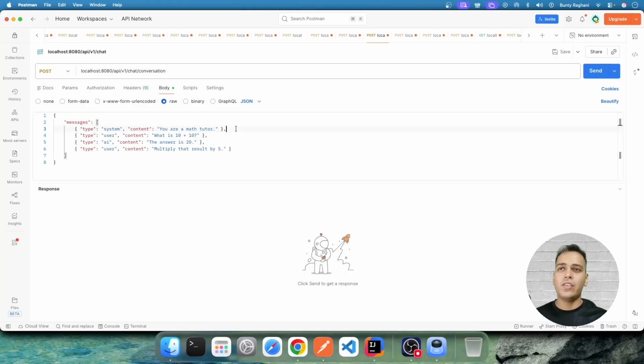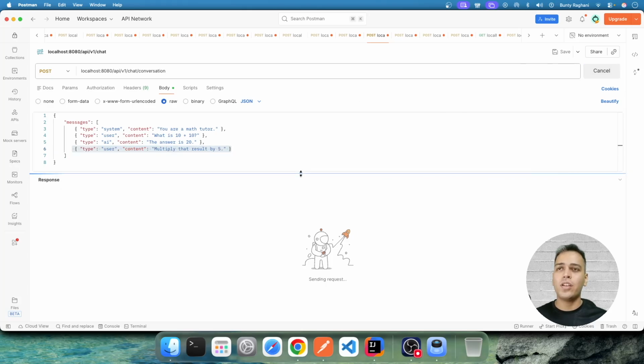Now here you will see first we have defined the role with the help of the system message. Then the user has asked the first question. We receive the response from the LLM, and then the user is trying to ask the follow-up question. Since the entire conversation is sent to the LLM, it will be able to answer the follow-up question. So when we send the request, we should see the response.